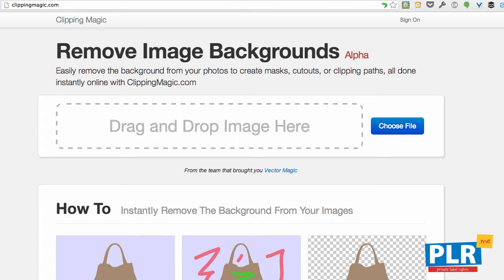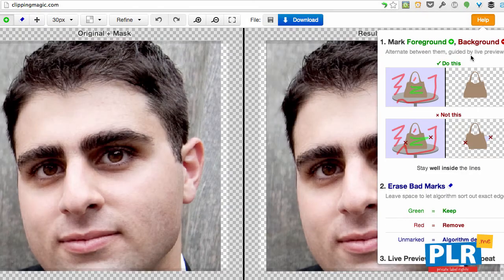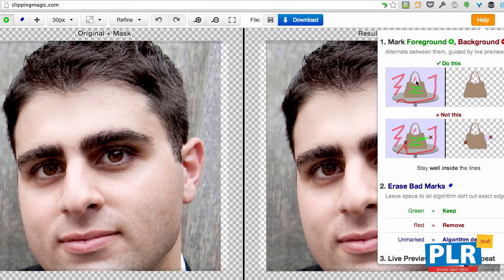You just drag and drop your image. So I'll just drag and drop my headshot that I just showed you, and you can see it tells you what to do. And if you look at the help, it'll tell you exactly what you need to do to mark the images. Anything that's in green is something that you keep. Anything that's in red is something that it will erase. Okay, and if it's unmarked, that's where the algorithm decides.